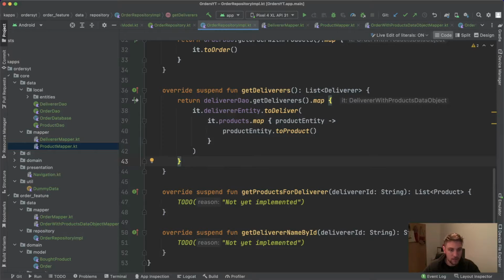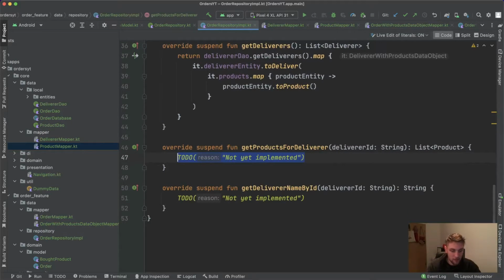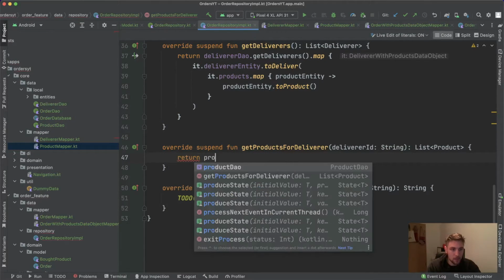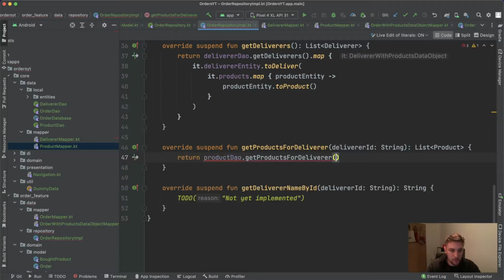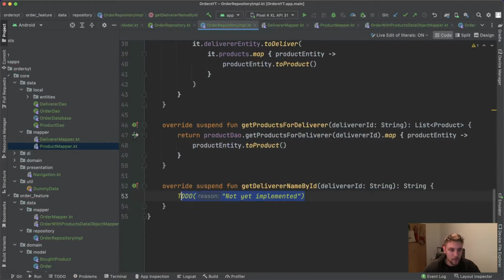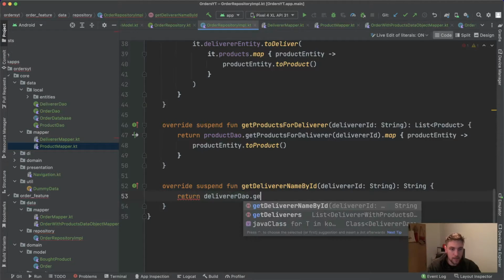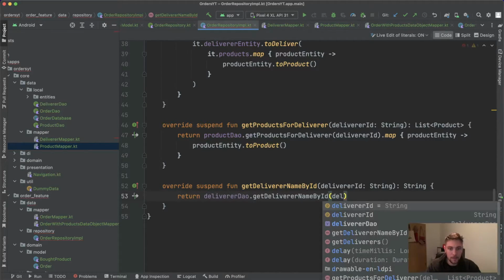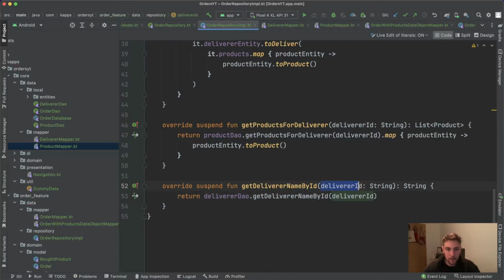Then this again looks very clean and very few lines are needed to make this work properly because of our mapper functions. Down here for the get products for deliverer, we can say return product.getProductsForDeliverer, and we pass the deliverer ID, and we will map this. What do we get here? Product entity, and we will say productEntity.toProducts. For the get deliverer by name, we simply return deliverer.getDelivererByName, and we will pass this deliverer ID we get passed into.